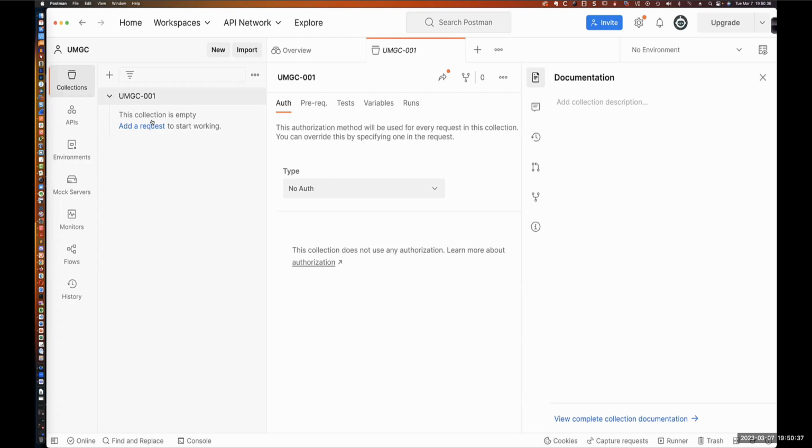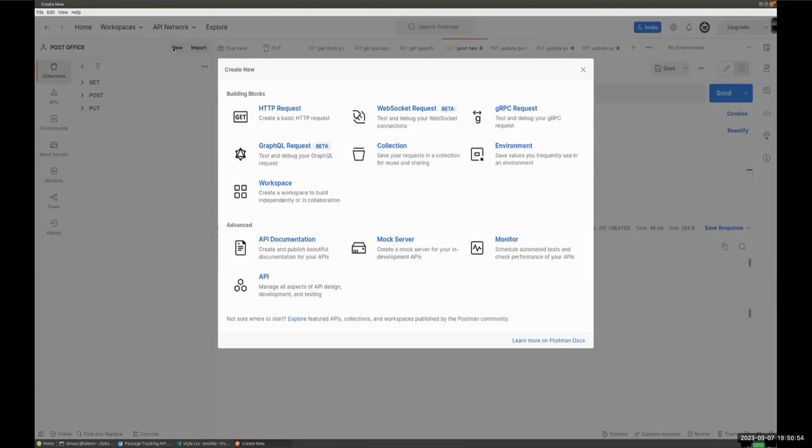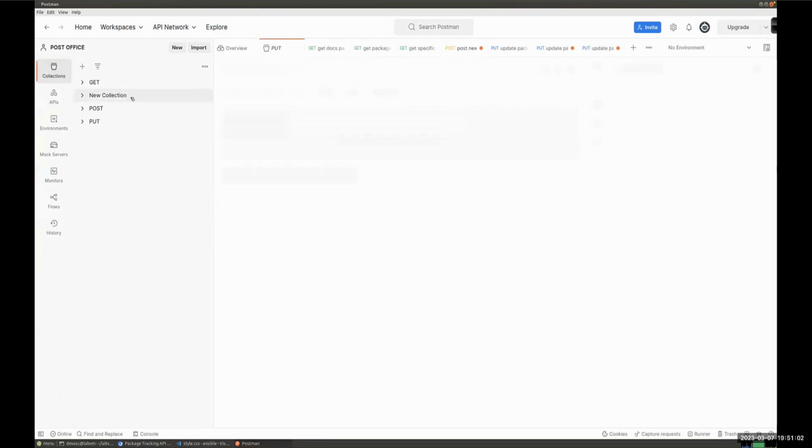If you don't sign up for the account, you can't get access to the workspaces, right? And so then it kind of limits what you can do in terms of organizing. So let's step back over here. So you can see I did a get request, I did a collection for get, a collection for post, and a collection for put. So now I'm going to click new. And when I click on new, you can see, do I want to do a new request? Do I want to do a collection? What is it I'm doing here? Well, I'm going to do a collection, new collection.